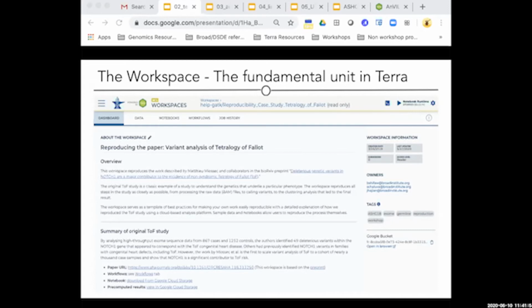And then there's a job history, which allows you to monitor and troubleshoot your bulk analysis submissions, and we'll be talking a little bit more about all of these pieces. We'll have a hands-on walkthrough later today, but this gives you an overall view of what it looks like.